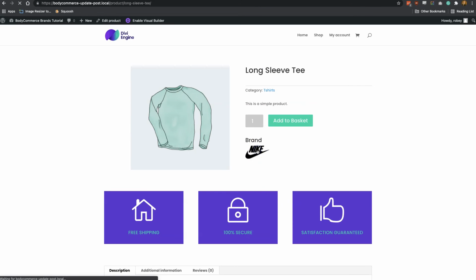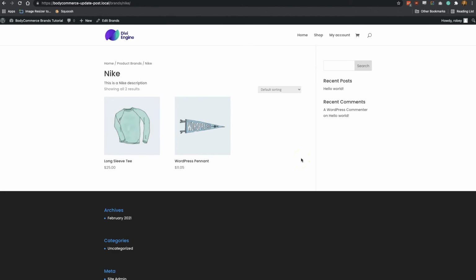Now what happens when we click on Nike? And as you can see, it takes you to that archive page for all the products underneath Nike. Now, like I mentioned before, you can go ahead and customize this entire area any way that you want for each brand, or you can just make a generic one that will list the details to the particular brand that you clicked on. Super helpful and very nice to utilize.